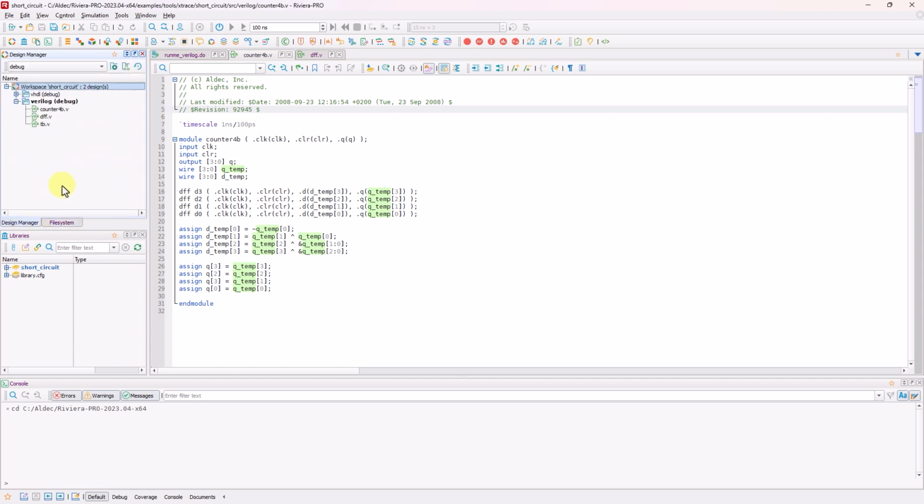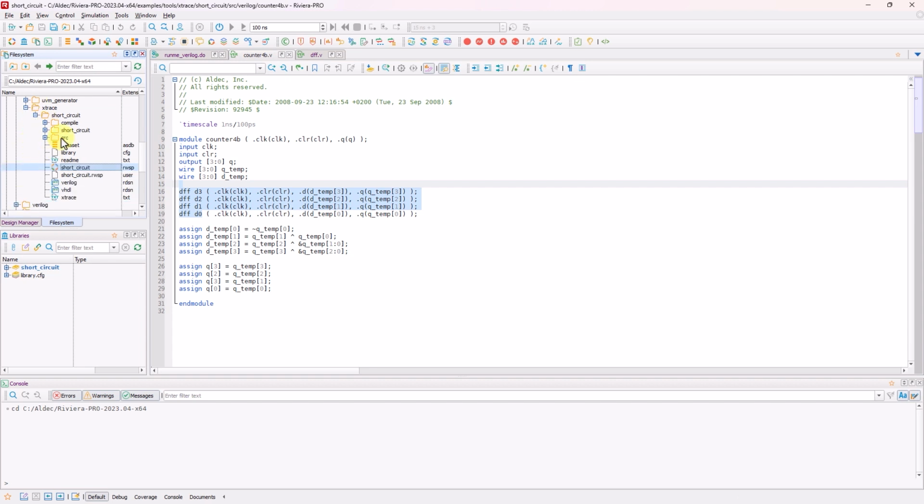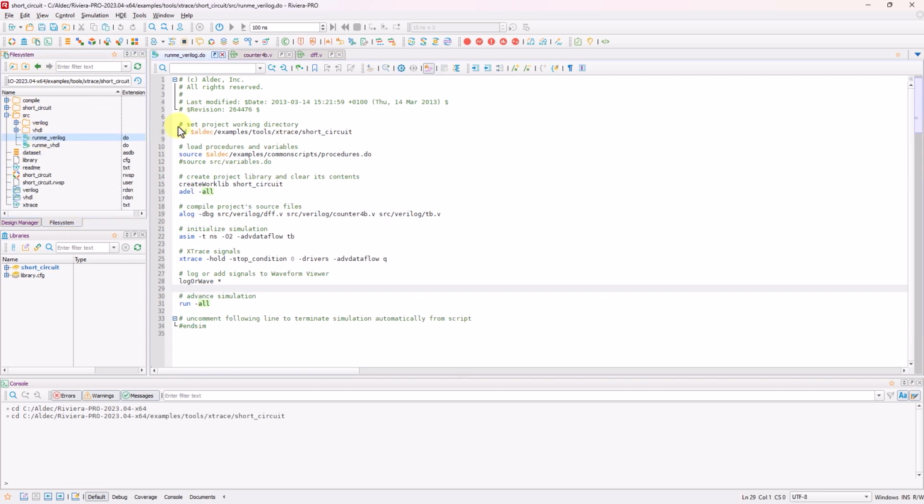This is just a simple example of a 4-bit counter getting its output from 4 D flip-flops. And I'll be using the Verilog version of the sample design. Now I'll just open up the RunMe macro to show what's inside of it. The first few lines are the usual commands for setting the working directory, loading the procedures, creating the project library, and compiling the project's source files.